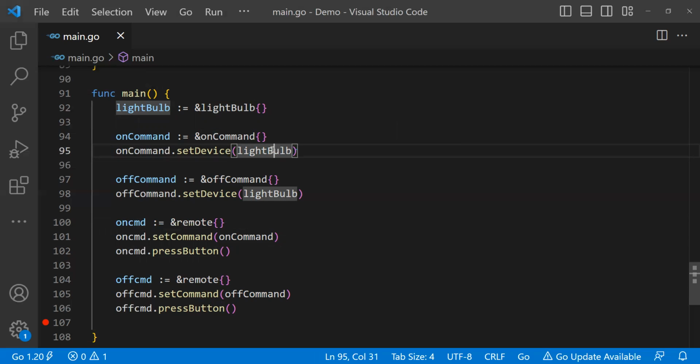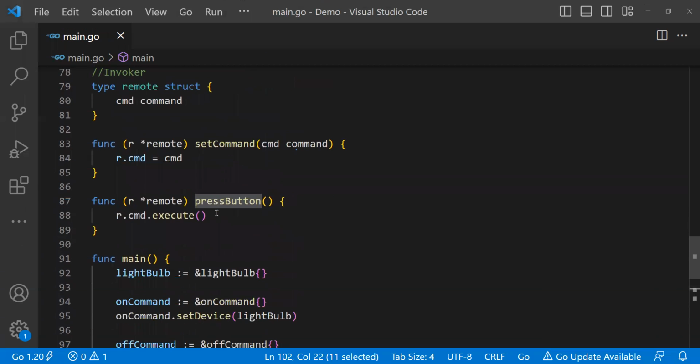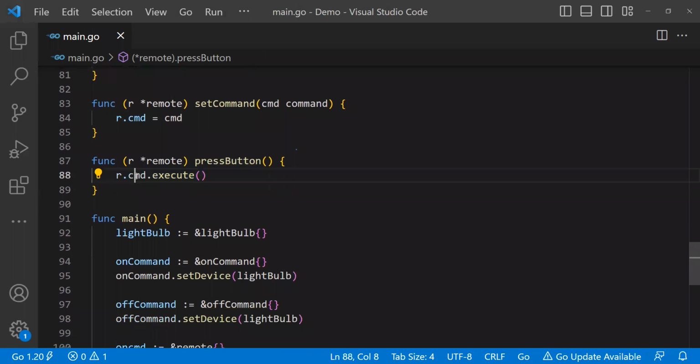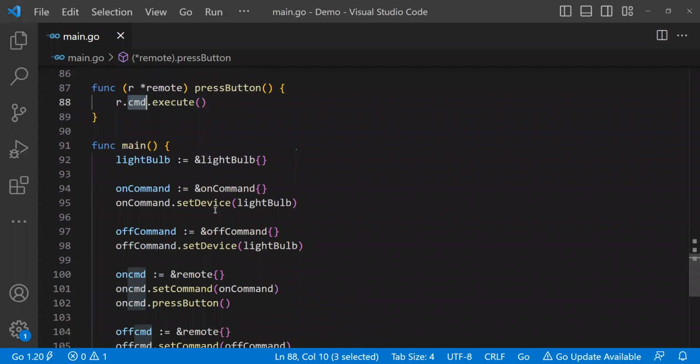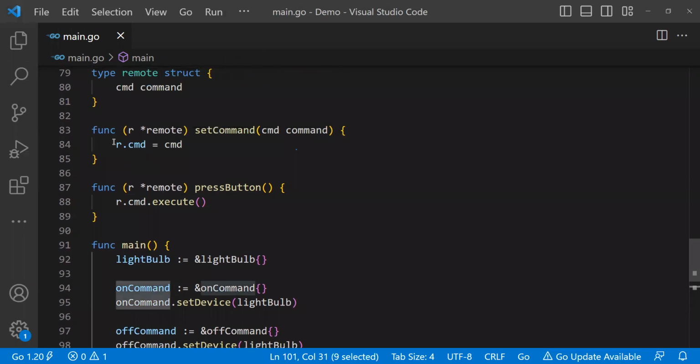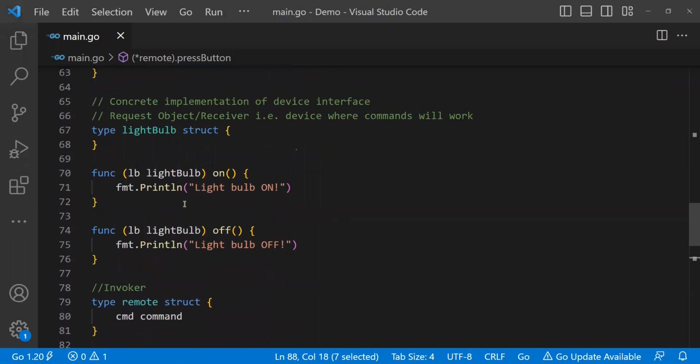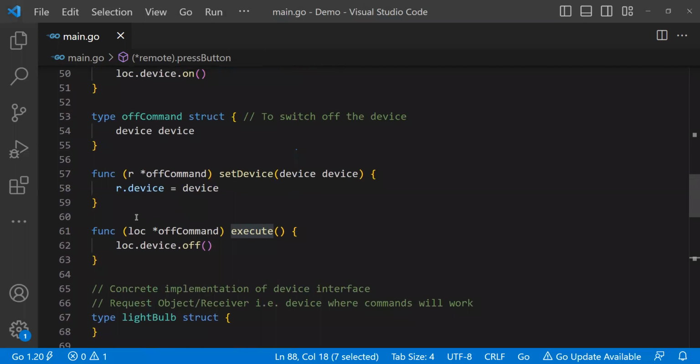Now let me explain how this program will actually work. Whenever this on CMD dot press button is called, let's go to the press button. It says r.cmd.execute. Now what this CMD is, if we say this CMD is on command, because in set command we have given on command as the CMD in here. So it says r.on command dot execute in this case. Now let's go to the on command execute method.